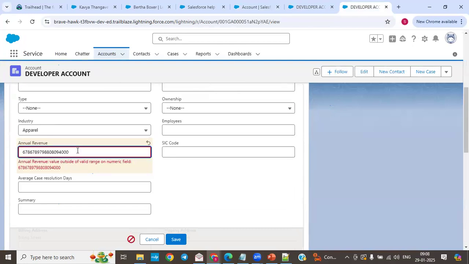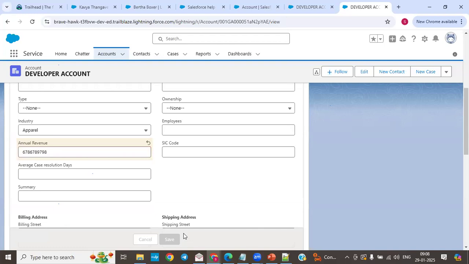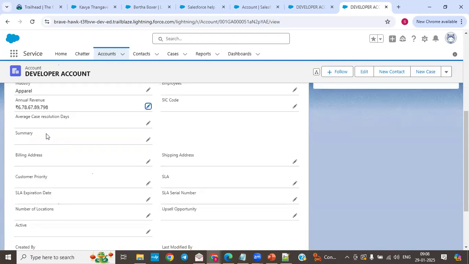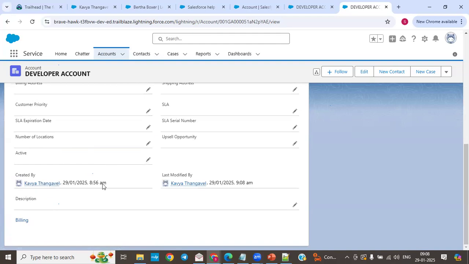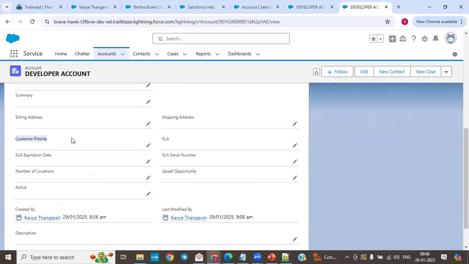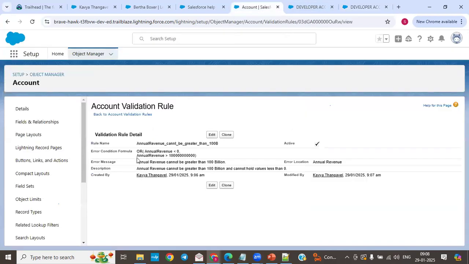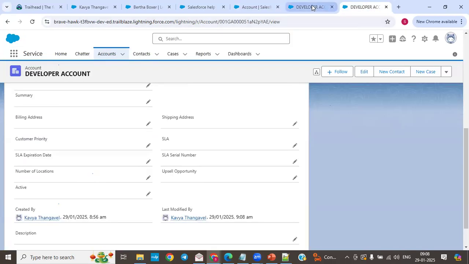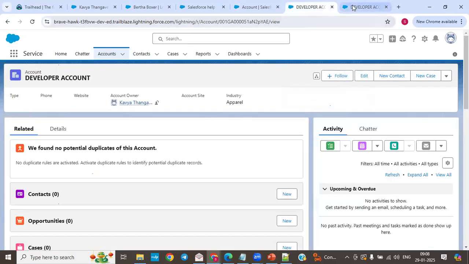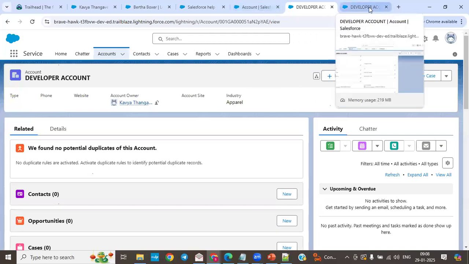Basically, it appeared the same way last time. I think because of this developer org, it's giving a different one, but basically it should give the correct error. Now it will allow me to save because I changed the value to less than 100 billion. Whatever message we give in the error message field will be displayed here in the error location, the annual revenue field. And you can try this validation rule out today, and try creating a few others.